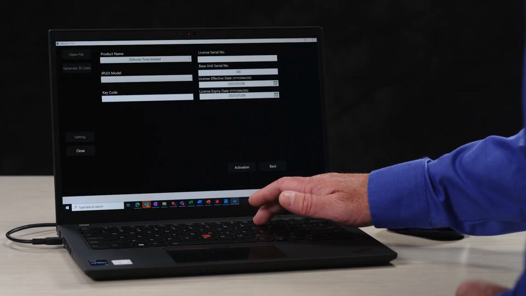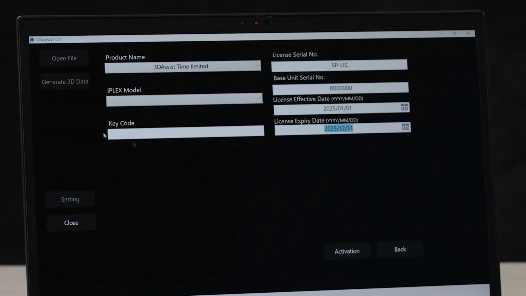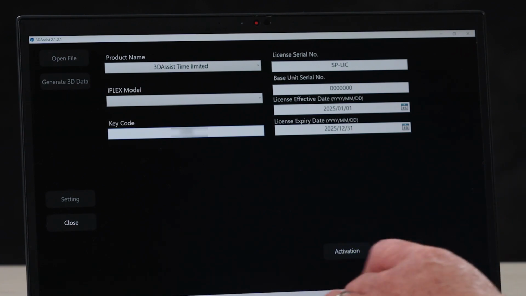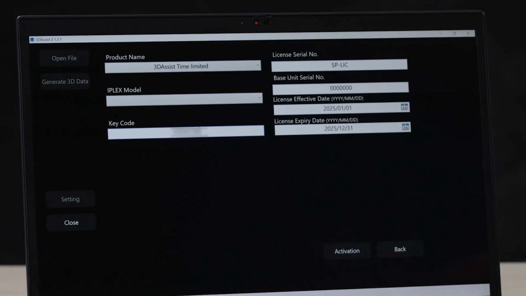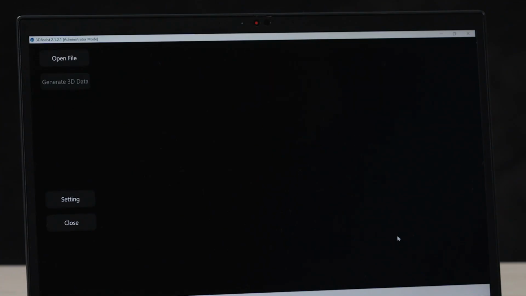Enter the information of the IPLEX video borescope that you will use with this software. Input the information listed in the Authenticate of Key Code form. Once all the information is filled, click the Activation button. If the authentication is successfully done, the authenticated IPLEX video borescope will be displayed in this table. All the preparation is now complete.